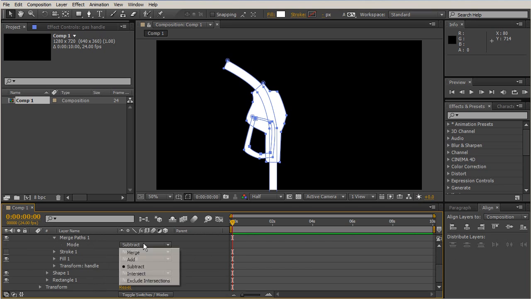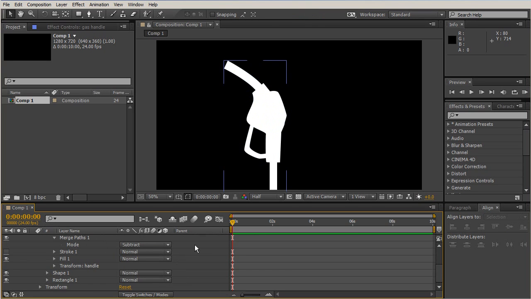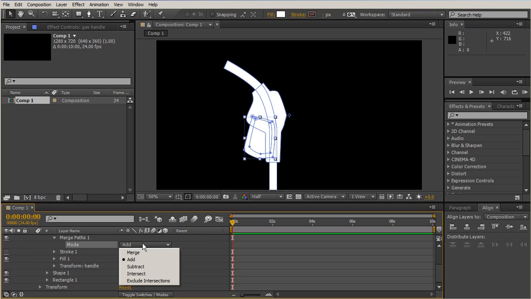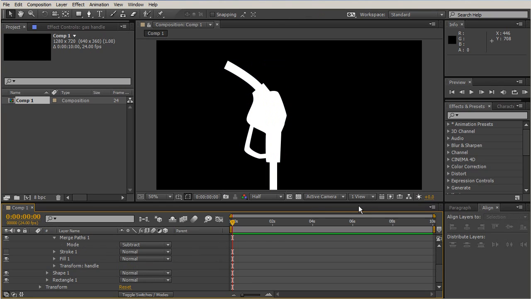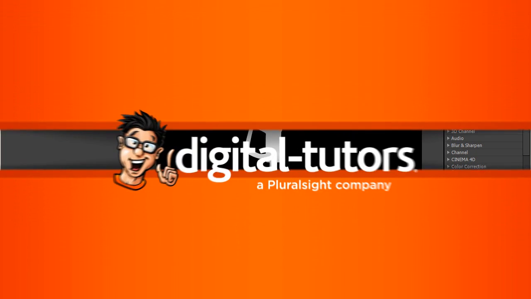But now we can add it just to the parts of our drawing that we want to. So if I wanted to add, then these two shapes would add to each other. Or if we wanted them to intersect, then wherever they intersect, that is where we can see the fill. But let's just keep that on subtract, and I think that looks great. So now we have our gas pump handle, and in our next lesson we'll be moving on to creating a car.